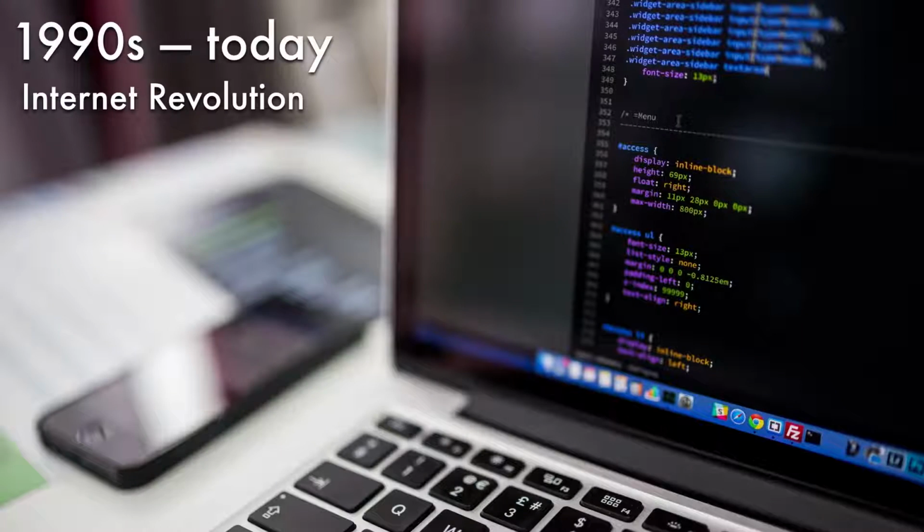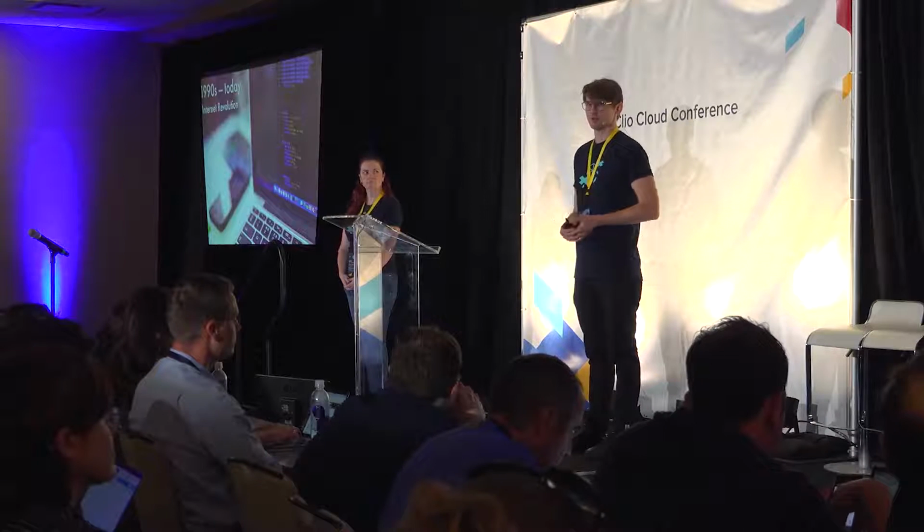And then this happened. The internet came around in the 1990s. And things sort of exploded. Not only were computers getting cheaper and smaller and more powerful, but we were also able to communicate with people and write software that people could use or websites that people could view.